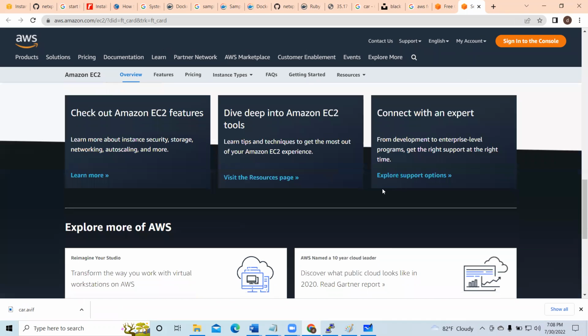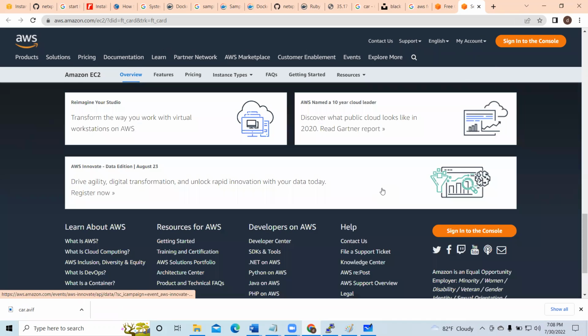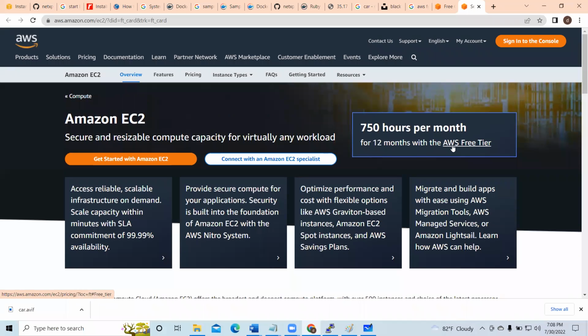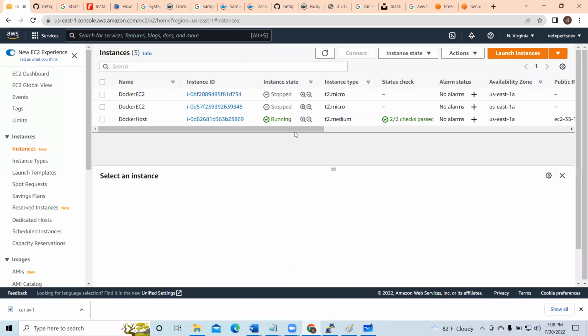So that is the thing. What you can do is stop and start these things. What I do is I just stop and start these instances. Then Amazon won't charge. If you keep running them, then Amazon will charge. Better to go for T2 micro. Don't go for any other platform.